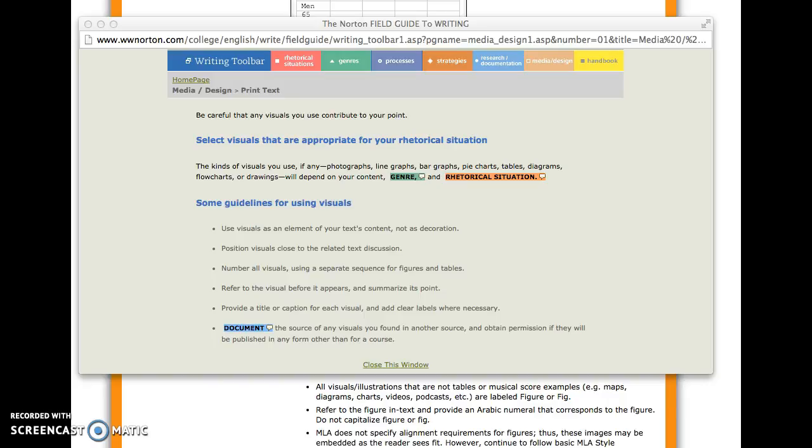You don't want to go into a lot of depth about the image because, again, the text and the image are working together. And then you definitely want a caption underneath your image that will clearly connect the image to the text that you've included in a body paragraph.